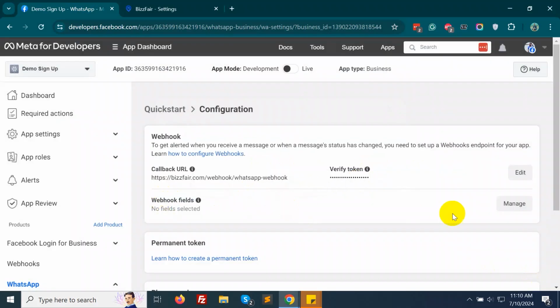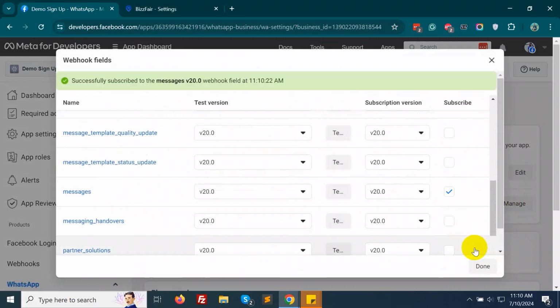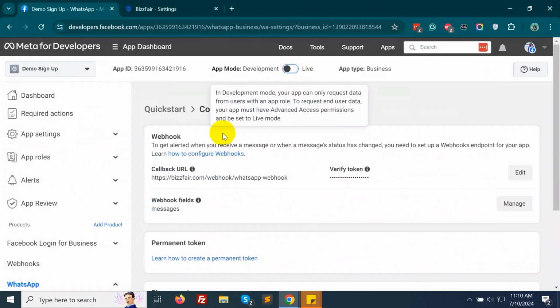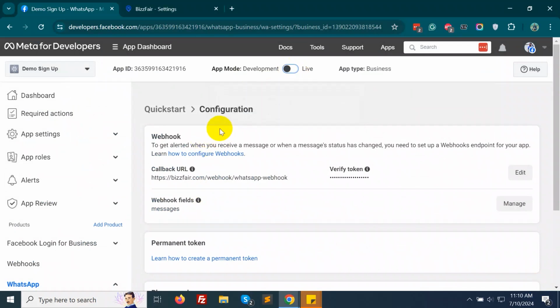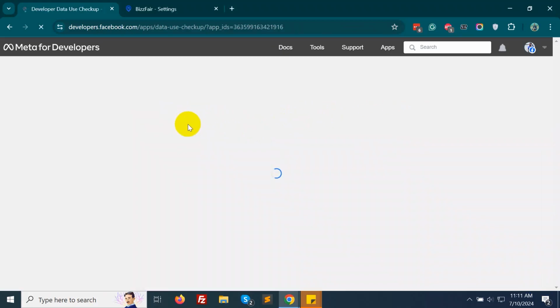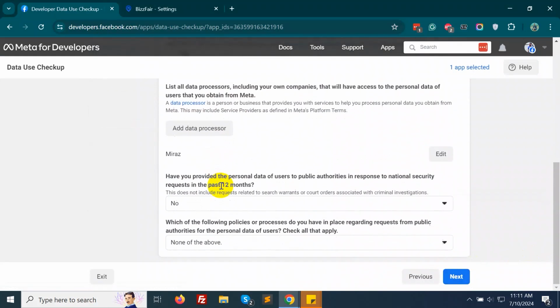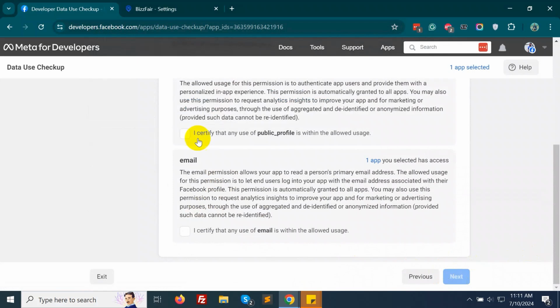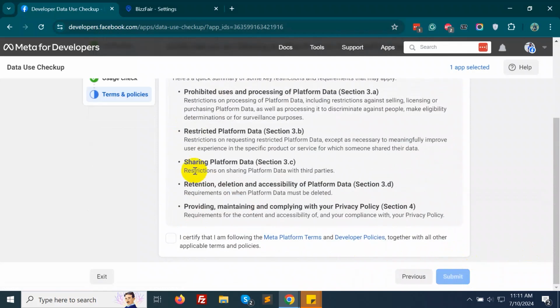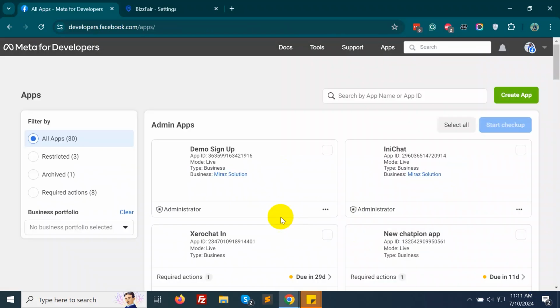Then click on Manage from Webhook Fields and turn on Messages. And it's done. Now toggle the app mode to live. It will take some time. Now you will be notified to do a checkup. So click on Start Checkup. Here you will be asked to check all the data handling questions again. So I'm gonna just recheck everything again and click Next and tick on public profile, allowed usage and email. Click Next and I clarify that one also. Click on it and submit. It will take some time to load and your app is live.